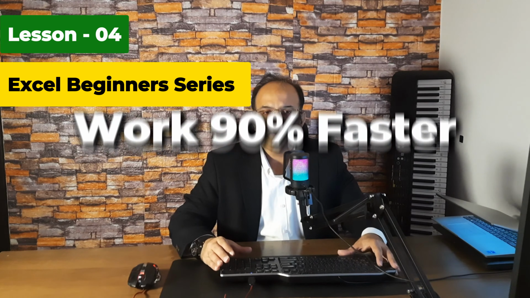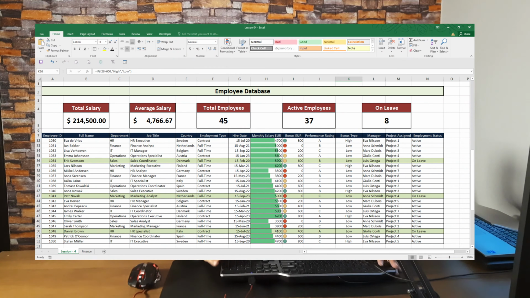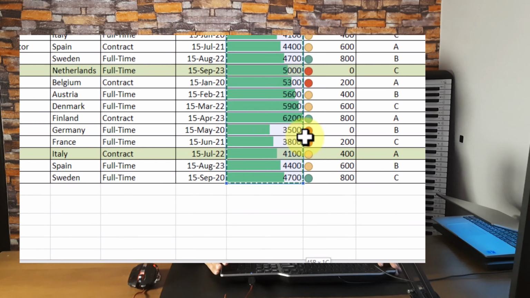You can work 90% faster than your other office colleagues if you know the formulas. In this lesson, we will learn important Excel formulas that will power your job. We will make Excel do some calculations for us.